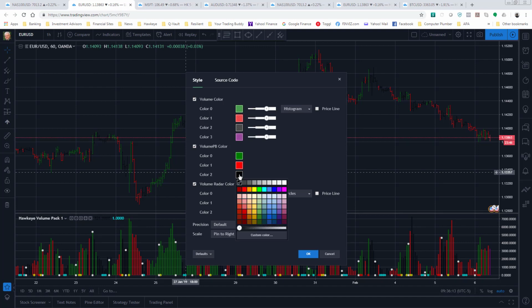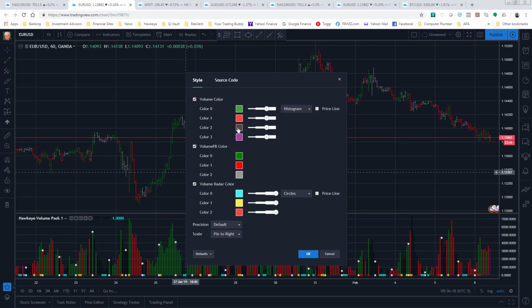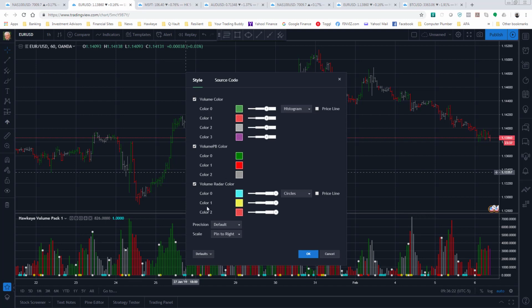Volume paint bar, I want it to be, click that one there. Volume, same one, and 0. So those are the volume colors, and those are all good. So right now that looks like a good setup.